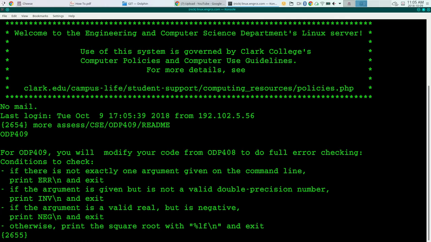All right, so you have three things you have to test, and if it passes all three of those, then you want to go ahead and print out the number. And I think the third test is either negatives or more than one argument.